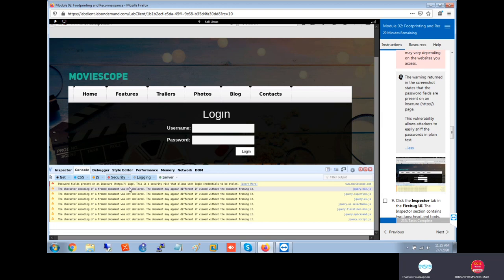Insecure. First one. The vulnerability allows attackers to easily skip the passwords in plain text. This is the one they want to tell you. You understand? It will steal the username and password. Now you can sniff the traffic. You can see the password, what you are sending in the message. This is the vulnerability.